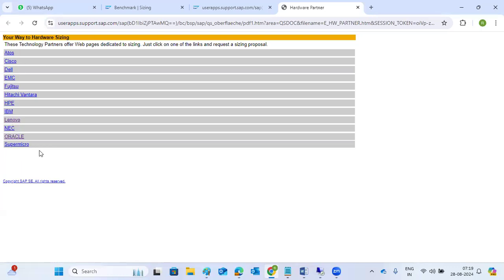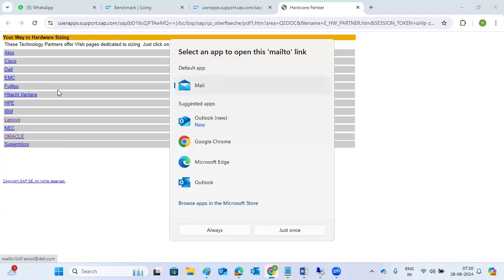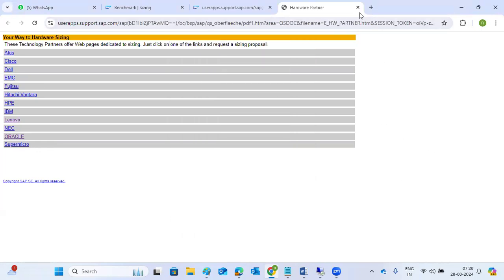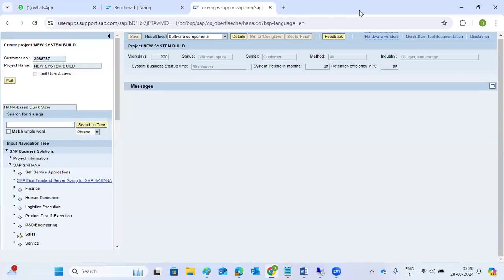We can procure the hardware here, right? So who are the hardware vendors? All the information they will clearly give in the details here. All the details they have provided, we will get the contact details. We can contact them. This way we can calculate the sizing here.